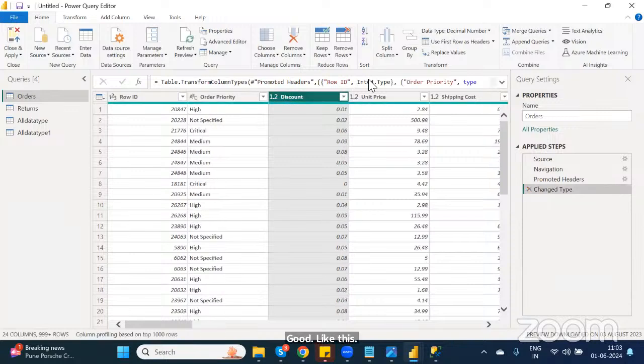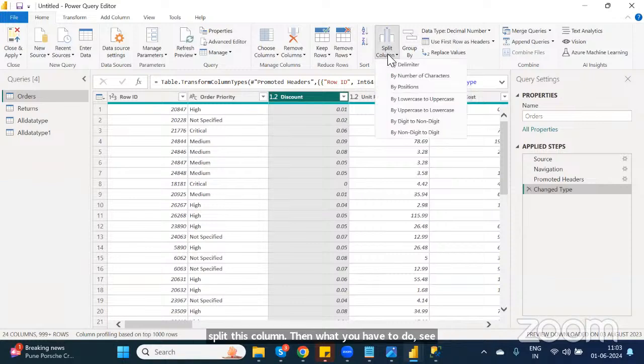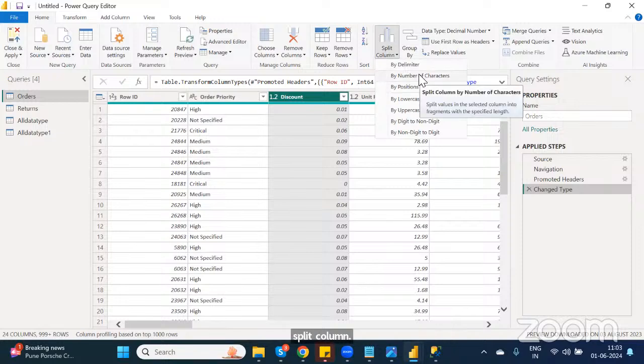If you see here, there is a split column option. That means if you want to split a single column into multiple columns, this option is used. Understand? Suppose I want to split this column. Then see here, under split column there are different options to split, because while splitting there are different varieties of data. With the data, you can split it into multiple columns.